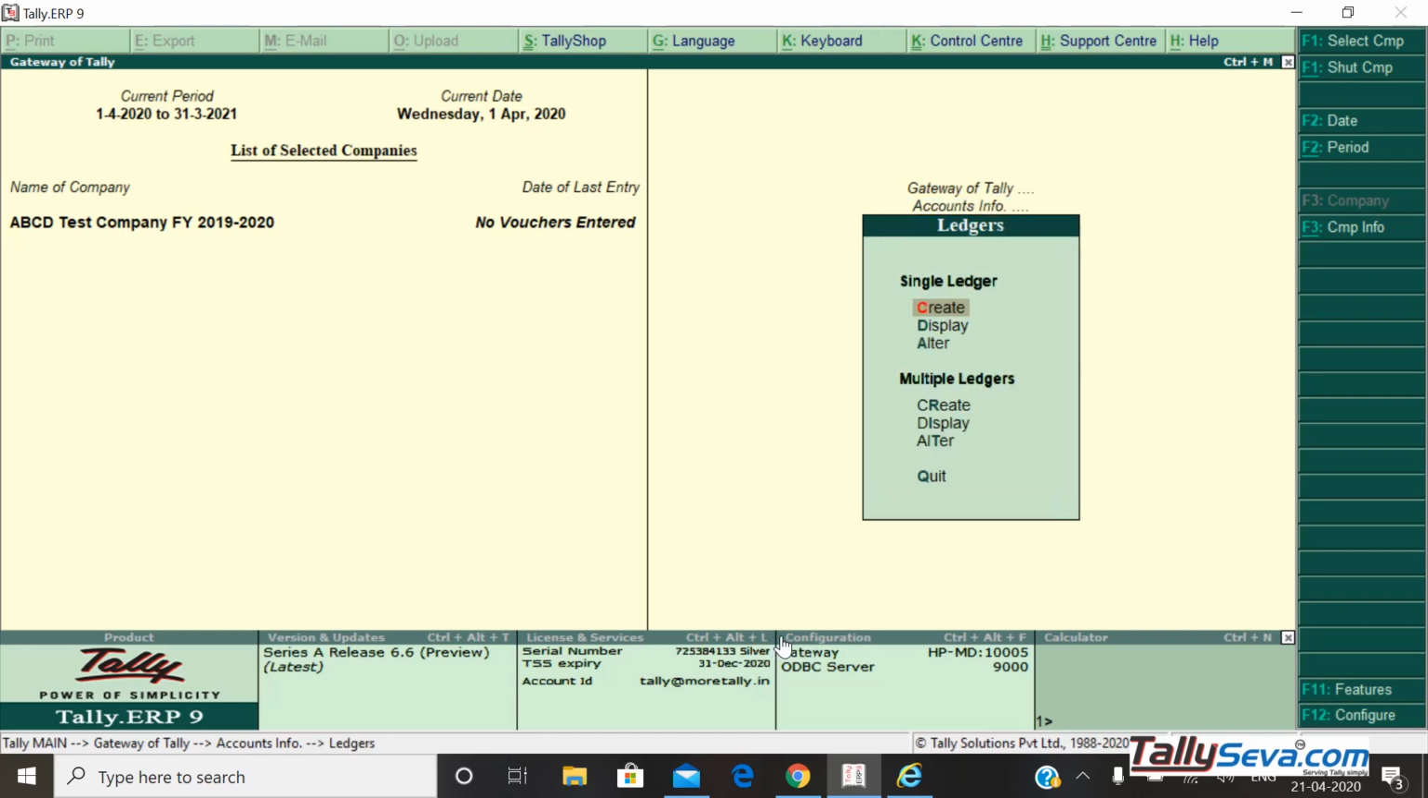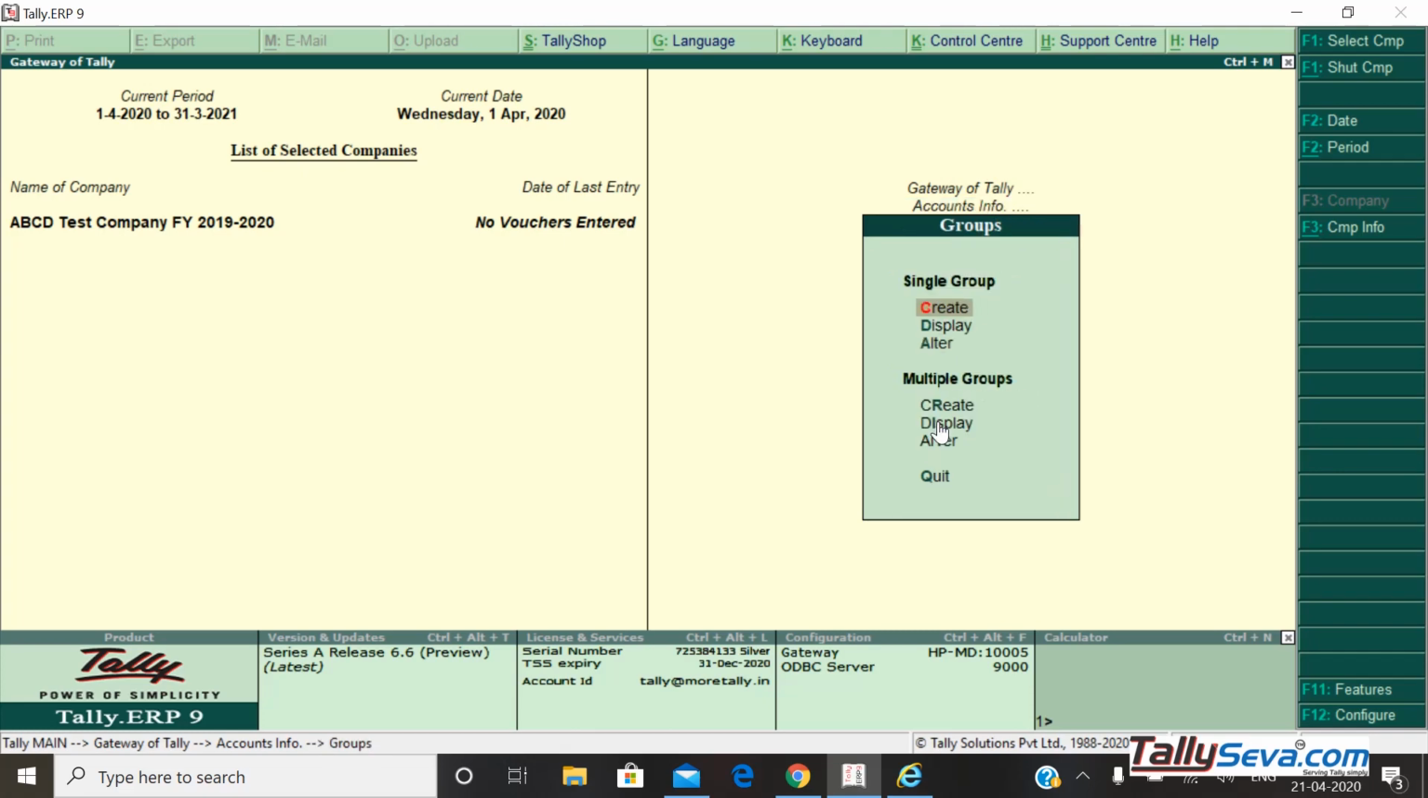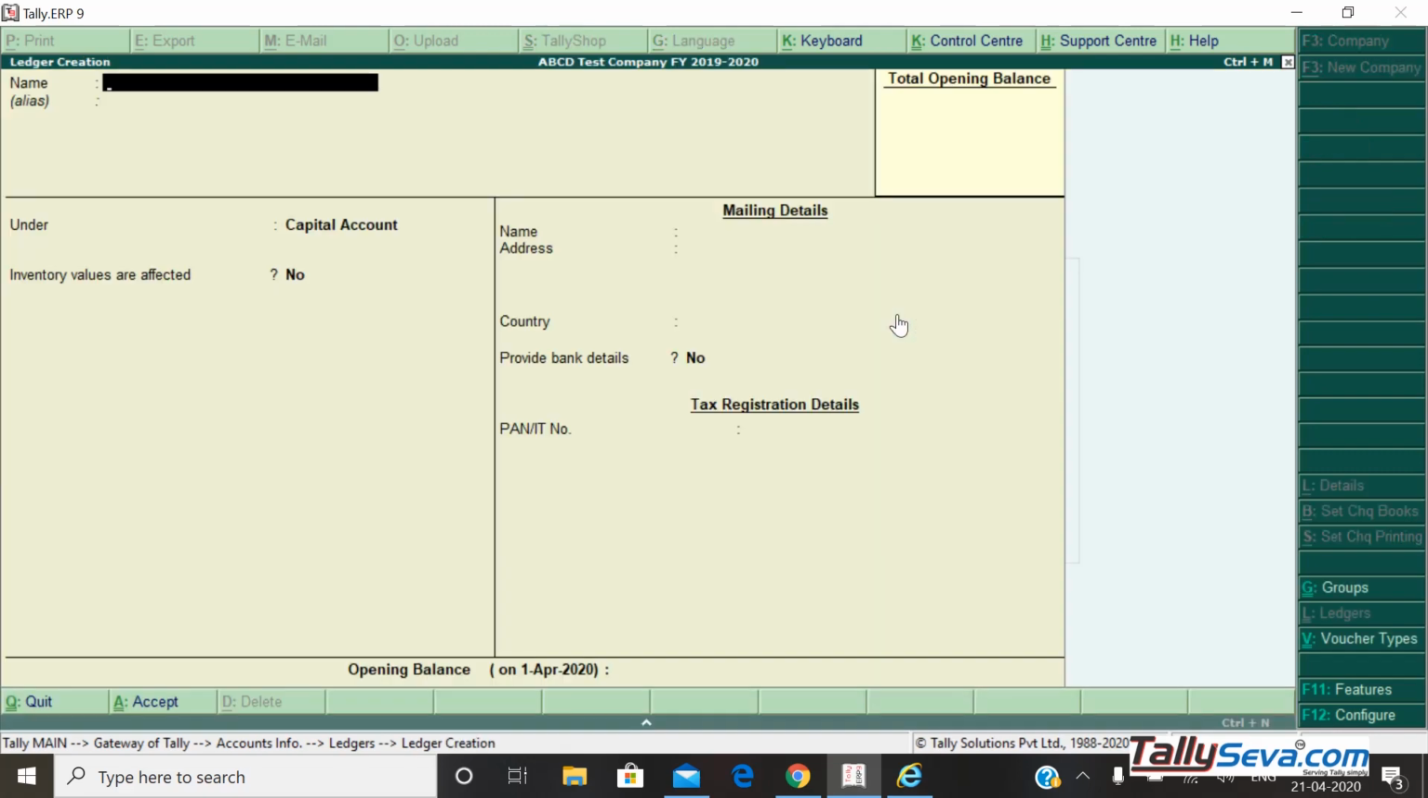So select ledger. There is a single ledger creation area and a multi ledger creation area. Both are the same. As we discussed in the group area, the concept is the same for all masters: single creation, multi creation. So we are going to create in single creation mode now. I am creating.